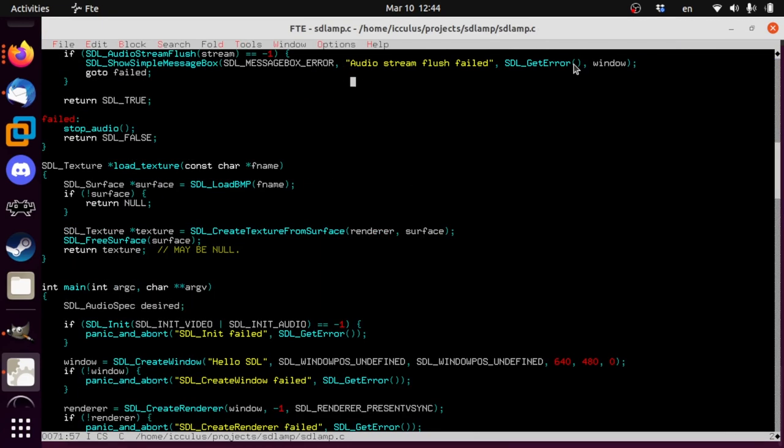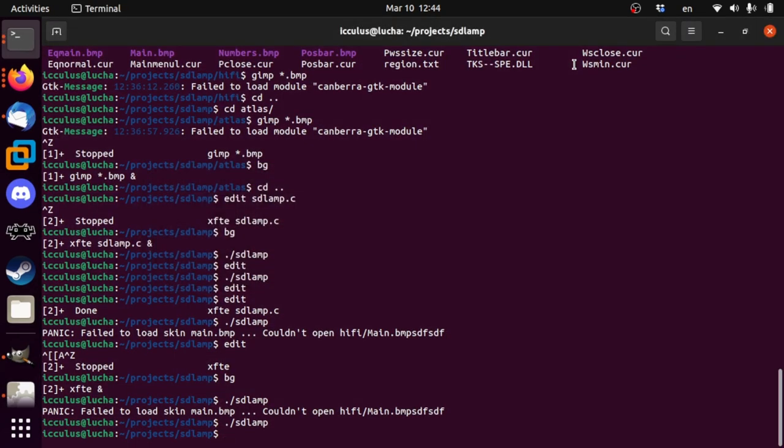Because we still have this window set to 640 by 480. But the nice thing about WinAmp is that all of these skins had a very specific size.